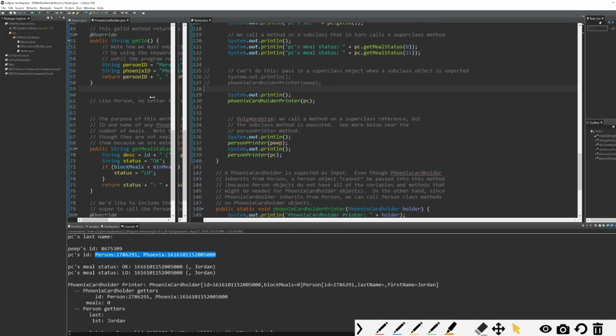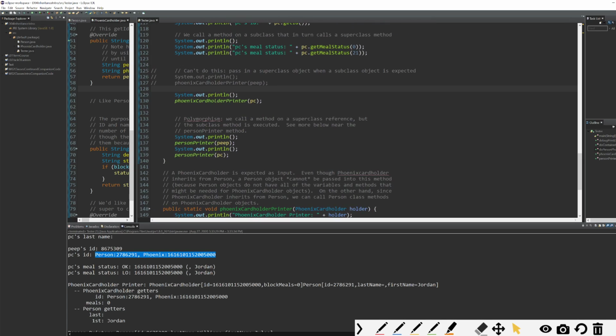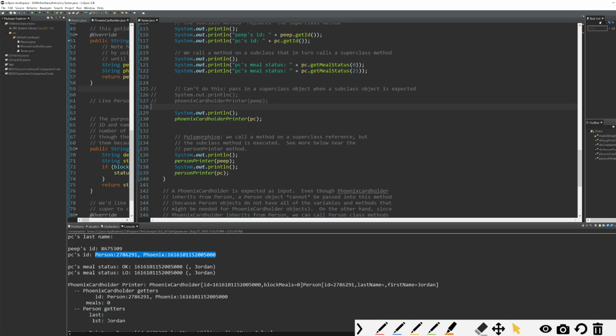So when we talk about polymorphism, we talk about the tester side of things. What happens when we have a Phoenix card object, or a Phoenix card holder object? What happens when we have a person object? What can we and can't we do with them, and how do they operate in certain conditions?